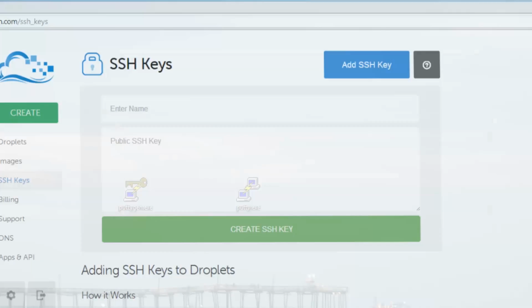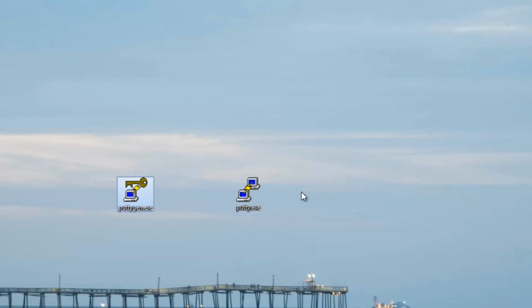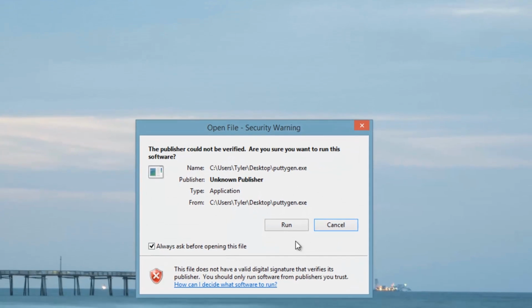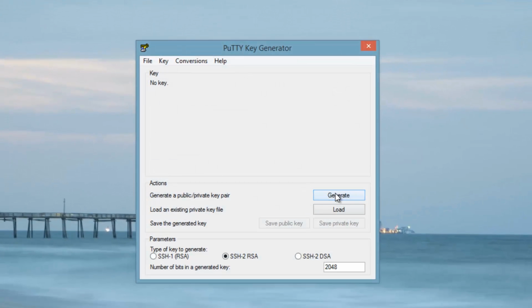What I'll be using in this tutorial is a program called PuttyGen. If you do not have this program, please go to Putty's website and download PuttyGen, because you will need that if you're on Windows. So I'm going to double click on PuttyGen and press run. And I'm going to start right off the bat and generate this key.